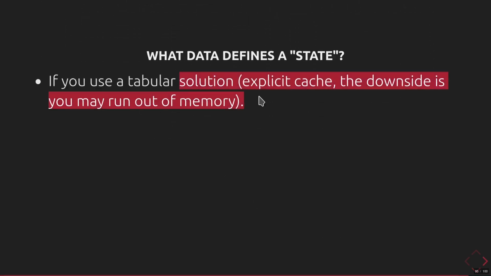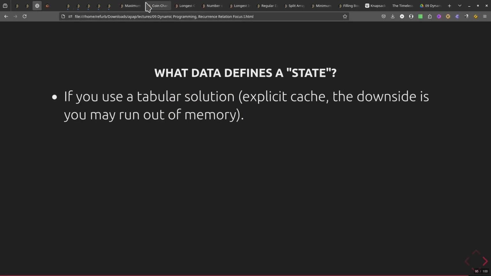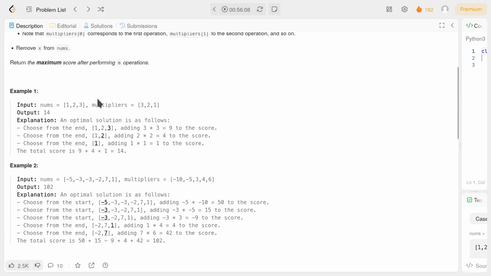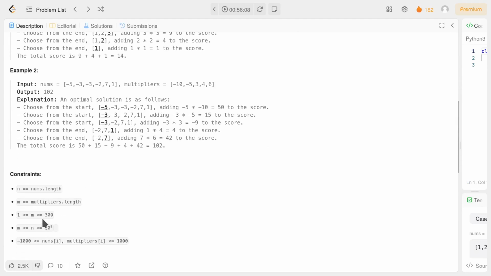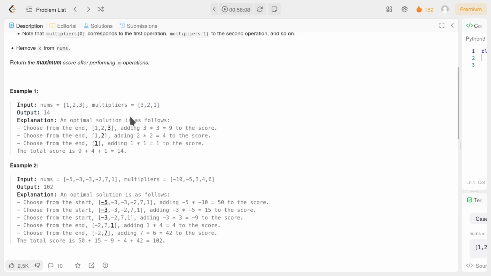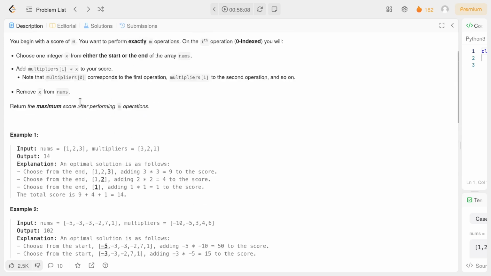And if you use a tabular solution, the downside is, based off of these constraints, you might run out of memory when you initialize all those cells. So you need a way to collapse the memory, because if you look at it, this is 300 by 10 to the 5th, and then by 10 to the 3rd. This is going to far exceed the amount of memory that you're allowed. So if you're doing tabular, you have to find a smart way to break down the dimension.